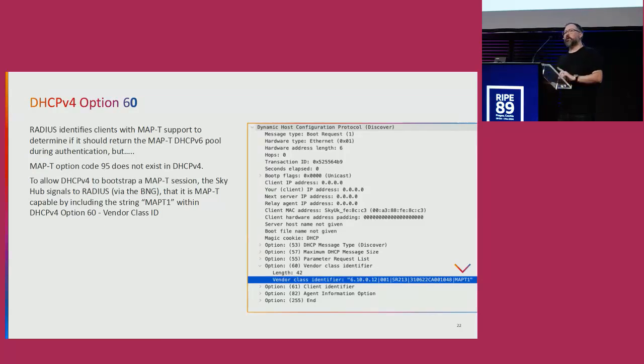So we were relying on DHCPv6 option 95 before to tell us that that CPE supports MAP-T. Option 95 doesn't exist in DHCPv4, so we had to get creative. We already use option 60, or vendor class ID, for a bunch of other things. So we appended a MAP-T string on the end of that so that we could signal inside DHCPv4 that, hey, this CPE itself supports MAP-T.